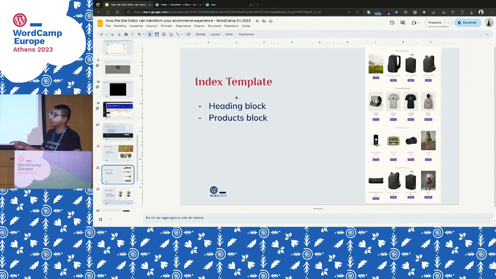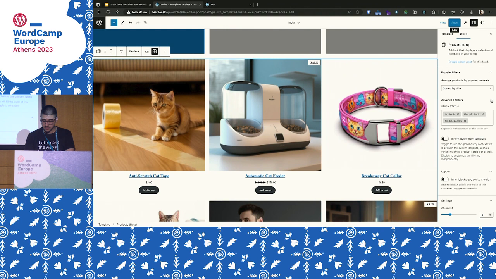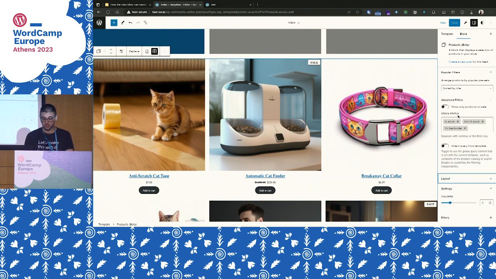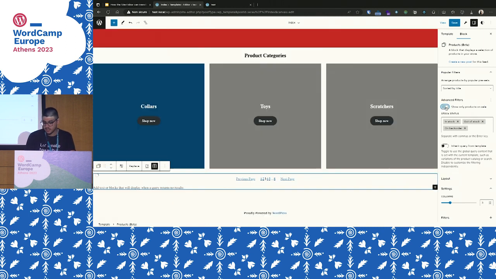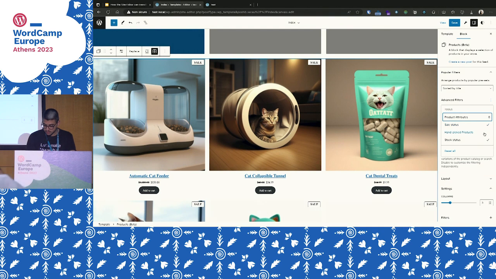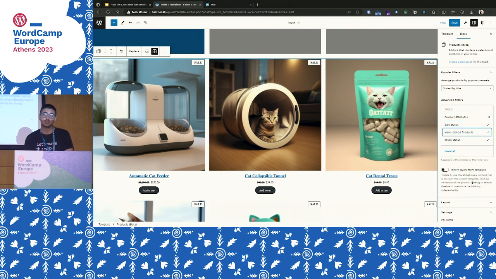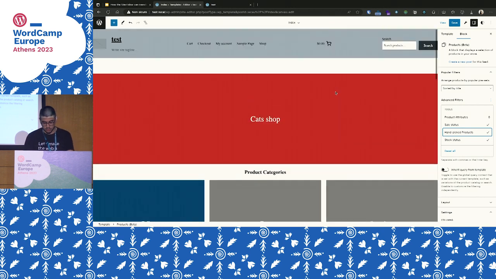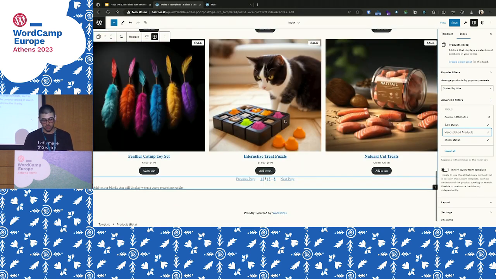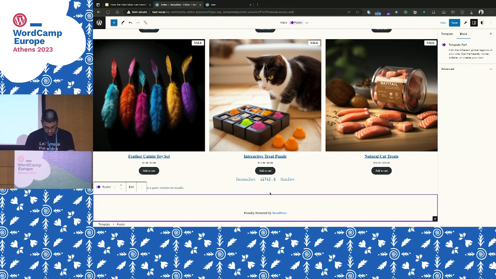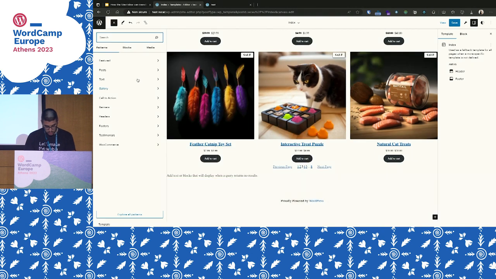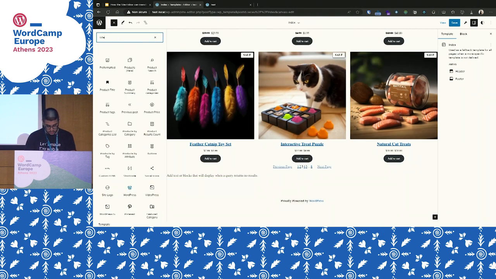Okay, so for the list of products, they are needed the heading block to write the recent products title and the products block. Because the products blocks has several filters, so you can show the products that are just in sale, or the products that are the most popular. So if you go on the setting of the block, you can add custom filter. So for example, as first block, I will show the list of all products, and after that, I will create another block. I will add another products block. So I will create heading.